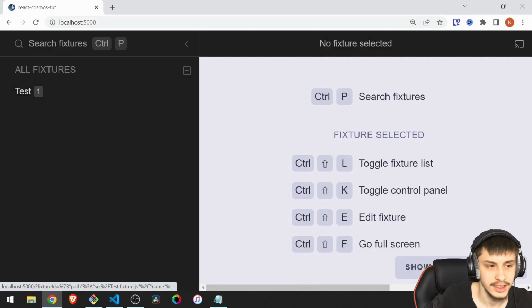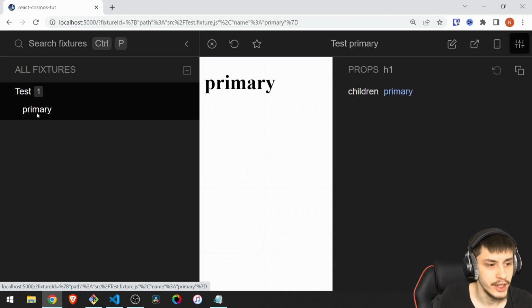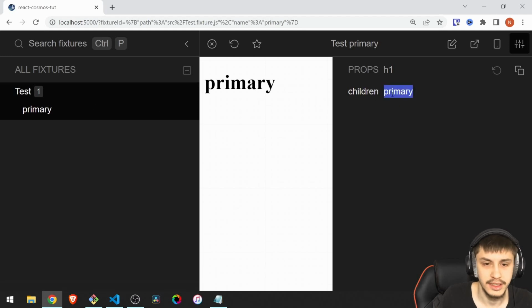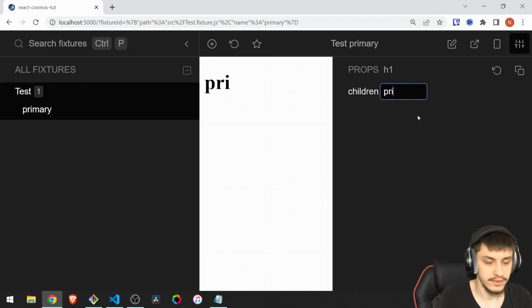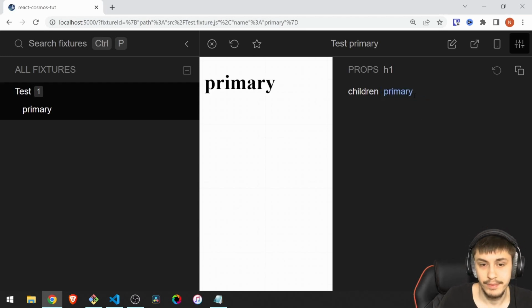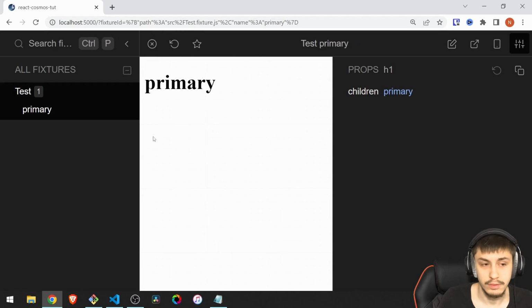Head back to Chrome, and as you can see, here is our little test file because our file was called test.fixture.js. It's called test right here. Now we can head in here and you can see here is our primary component. And yeah, the children are just the text primary. And yeah, you could actually overwrite this if you wanted to, but oftentimes it of course doesn't make sense. But yeah, this is basically the part where you can change props and all that stuff to take a look at what your component would look like in that case.